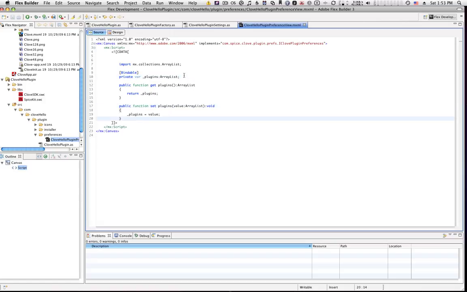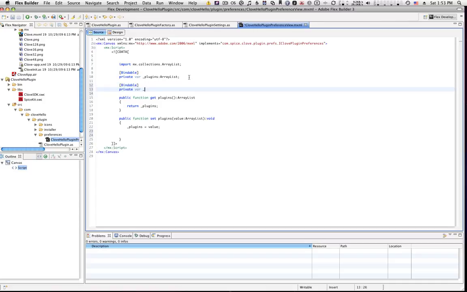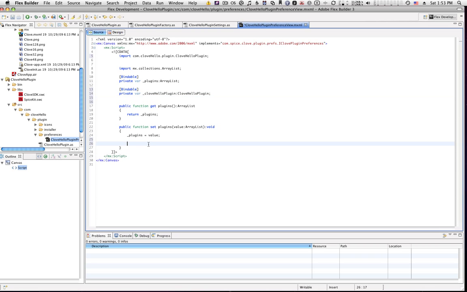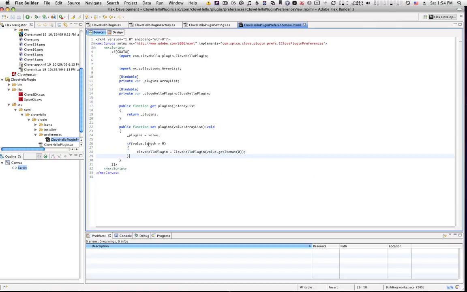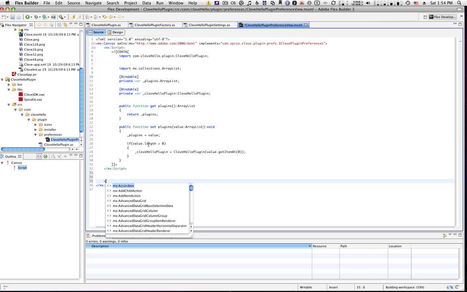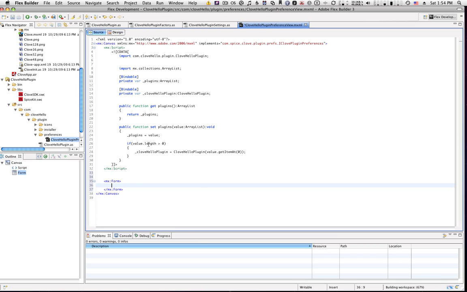So then we go back to here, and we'll simply do this. We're going to go Clove plugin, and we'll do this. Since there can only be one for now, we're only going to handle one. So then the next thing we're going to do is we need to provide our form.